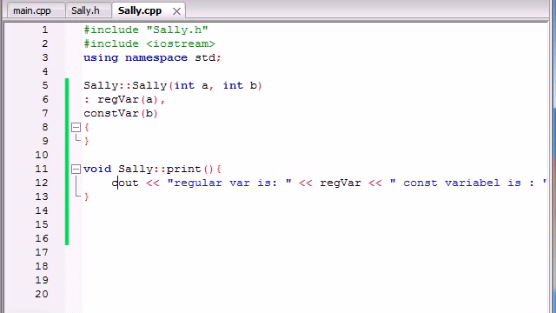But anyways, now that you guys know how member initializers work, I'm just going to quit this tutorial now.